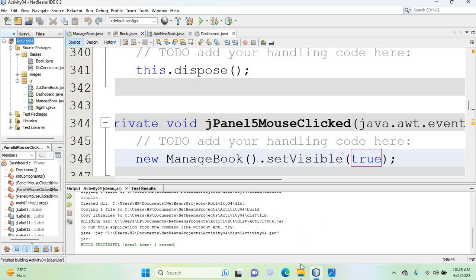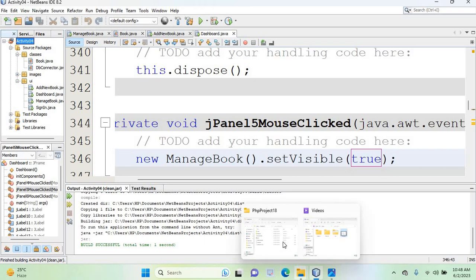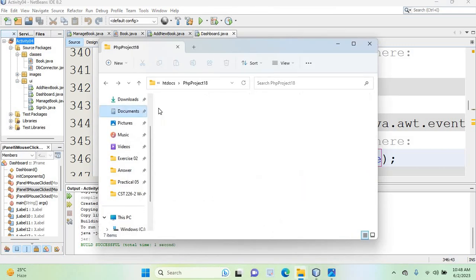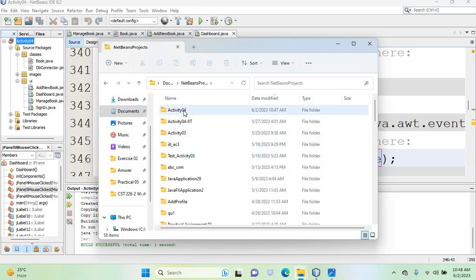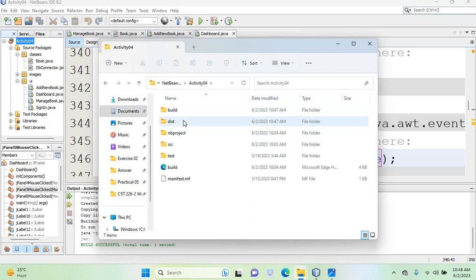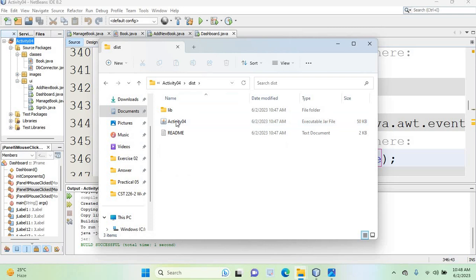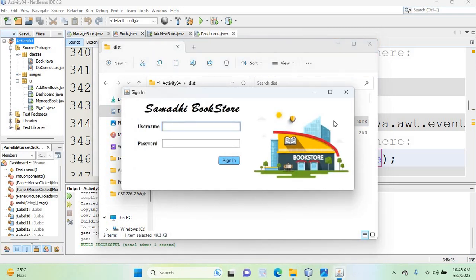Okay, so after that you can go to the project folder. Okay, so we will go to the project folder, documents, and NetBeans projects, and this is activity 4. So I will go inside that one. So we are having this folder called dist. Inside that we can see the activity 4 is there. Okay, now if I run this one, you can see it's working.